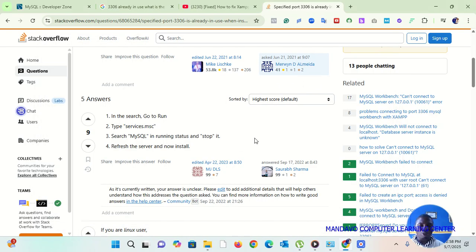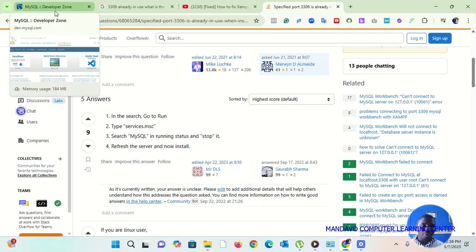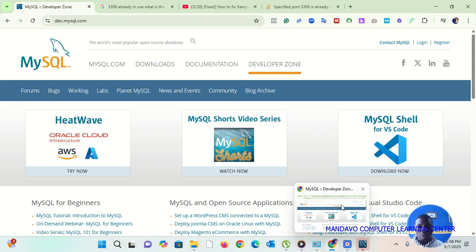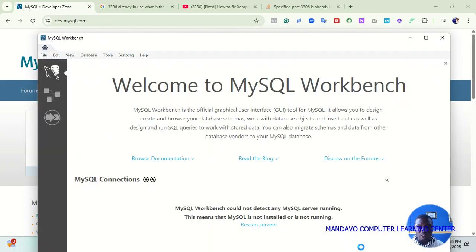So allow the workbench to come up. It will take some time. So the workbench will come up shortly. So let's wait for some while for the workbench to actually come up. So the workbench coming up. So it is here now.